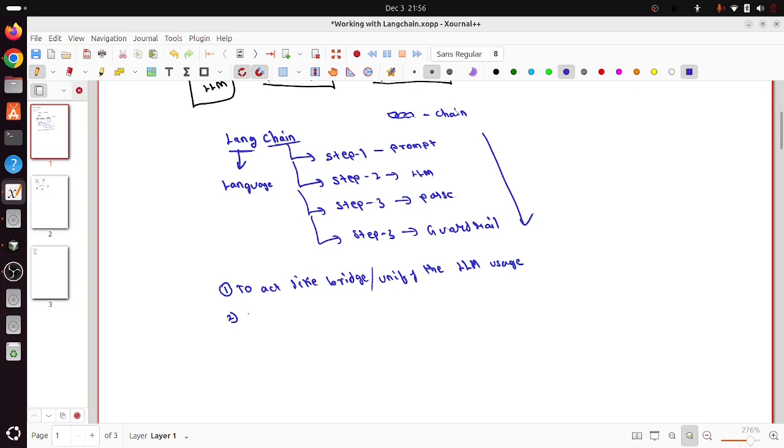And also it provides a lot of integrations, third-party integrations or any integrations. The second goal is you can build a simple, chain-like structure. These are the main reasons why we use LangChain a lot in generative AI-based applications. So in this entire course, we'll be using LangChain a lot.